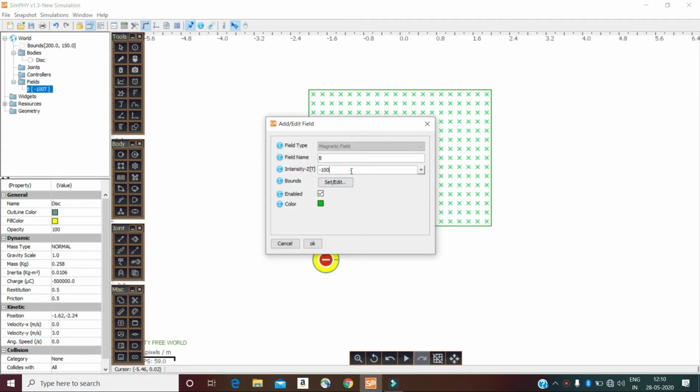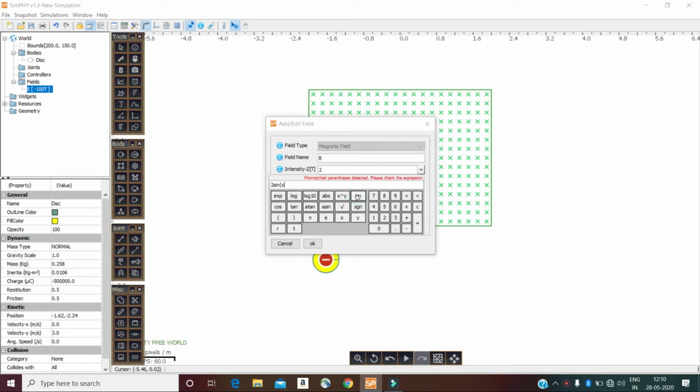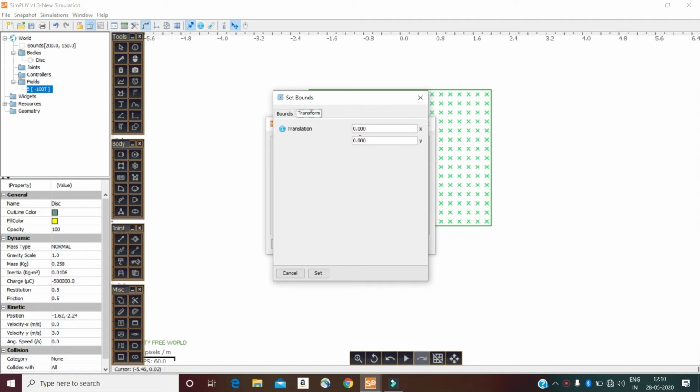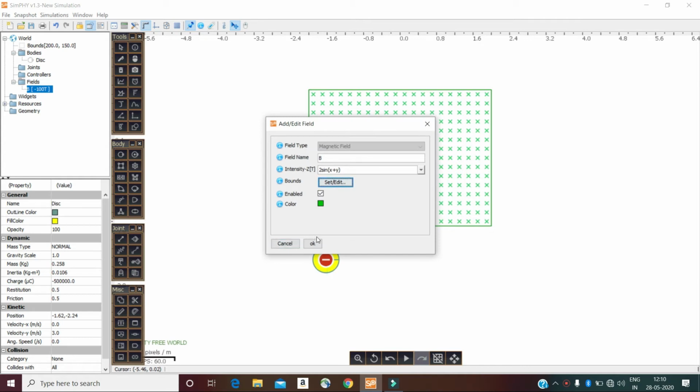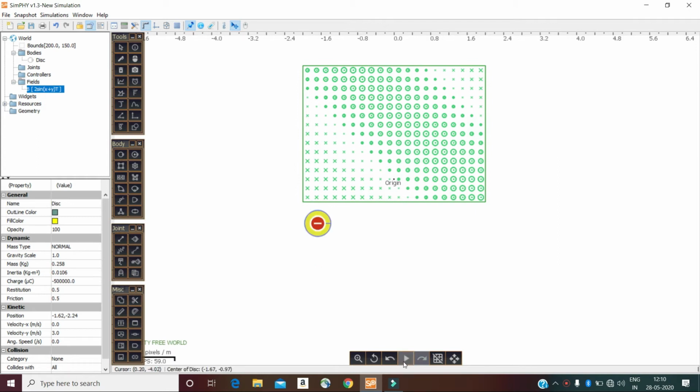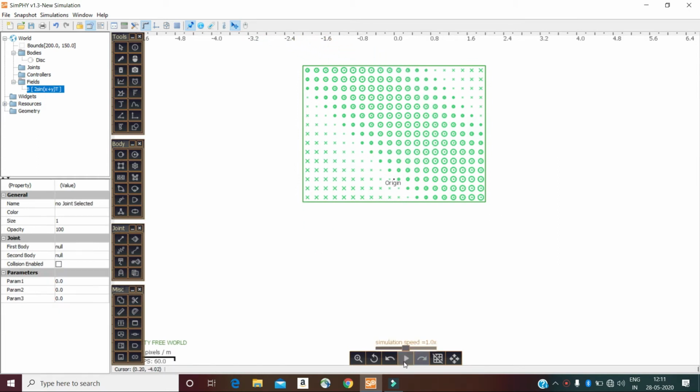Now let's change the intensity of the field and make it vary with x and y. Let's use the virtual keyboard and take an expression say 2 sine x plus y. Let's transform the center to 0, 1 and then apply the new expression. Now let's play this and see how it works. So in this manner we can apply a magnetic field to our simulation.